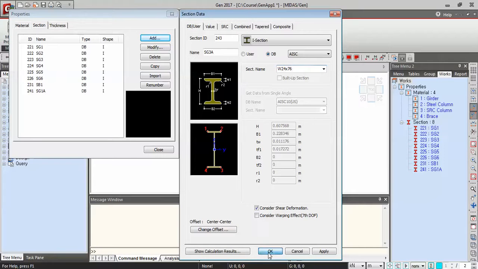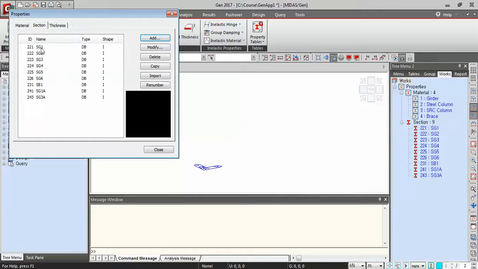OK. So as we can see here, we have 9 sections, as we can also check in our workstream. Again, they are still blue because there are no sections used. There are no sections in this area that is being used in our model. So we can just close this.